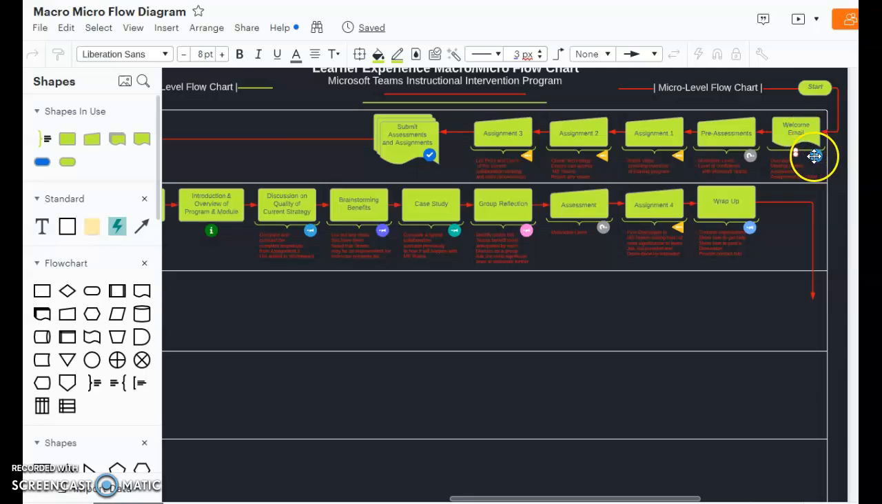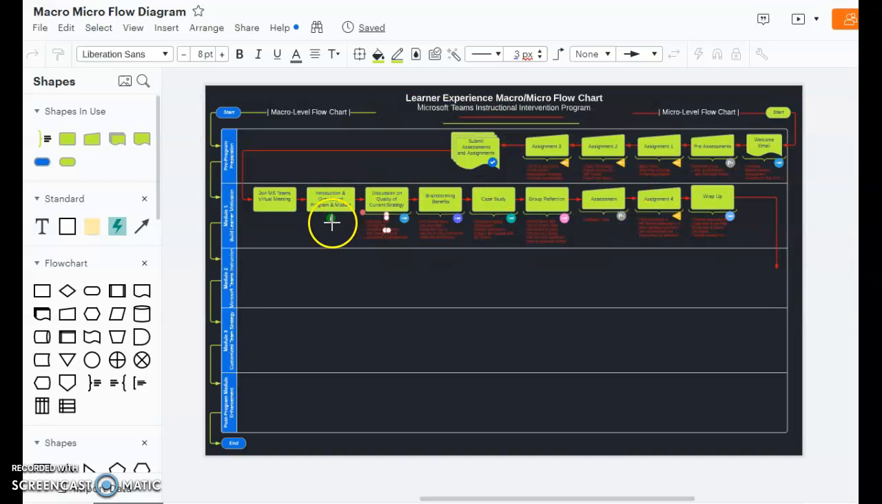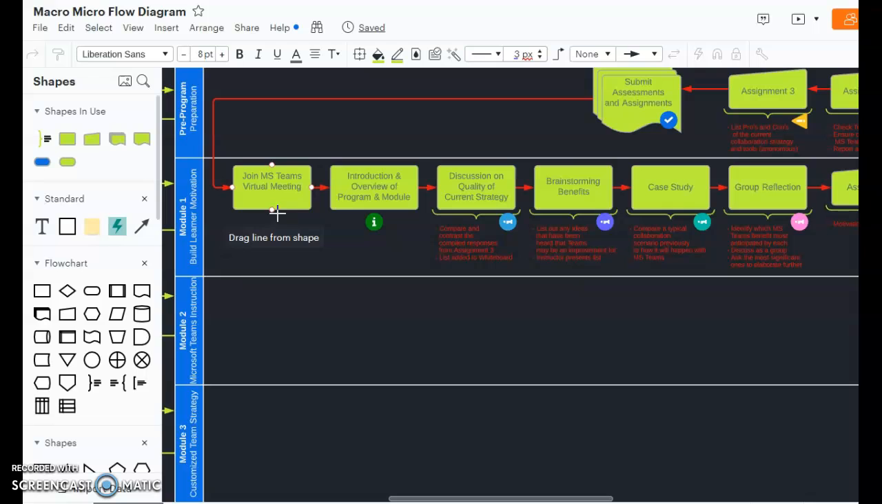It starts out with a welcome email, which is kind of a document, and then it goes into some manual action by the learner, because the micro path covers the learner experience of the instructional program. So there are some manual actions here. I actually have quite a bit of pre-work because the specific learner audience I'm working with is very veteran, very experienced, and time is very limited. Then they submit that work back before they come. Once they're in the program, in Module 1, I have them joining the MS Teams virtual meeting, with an introduction and overview of the program and model.